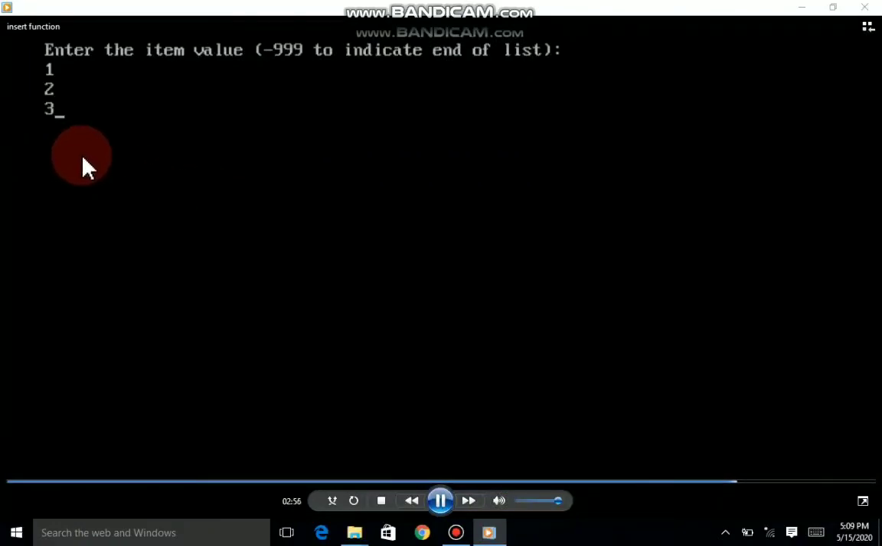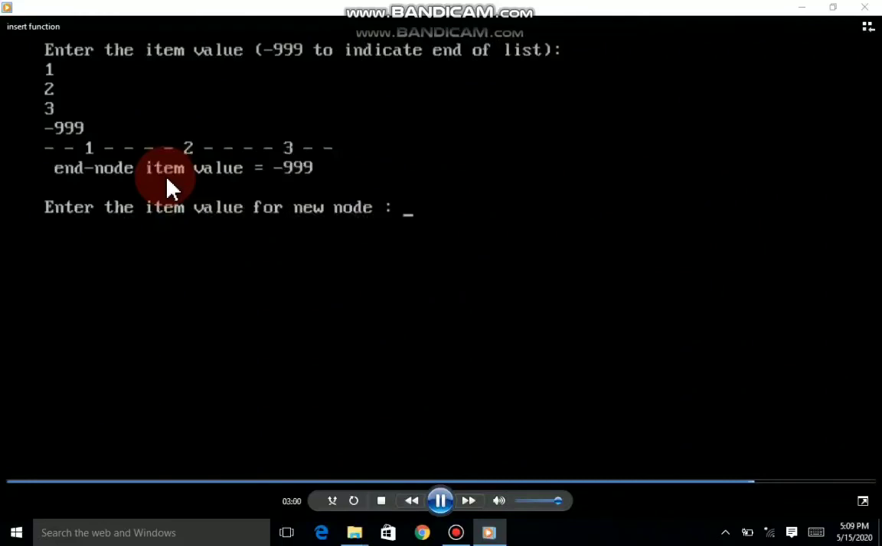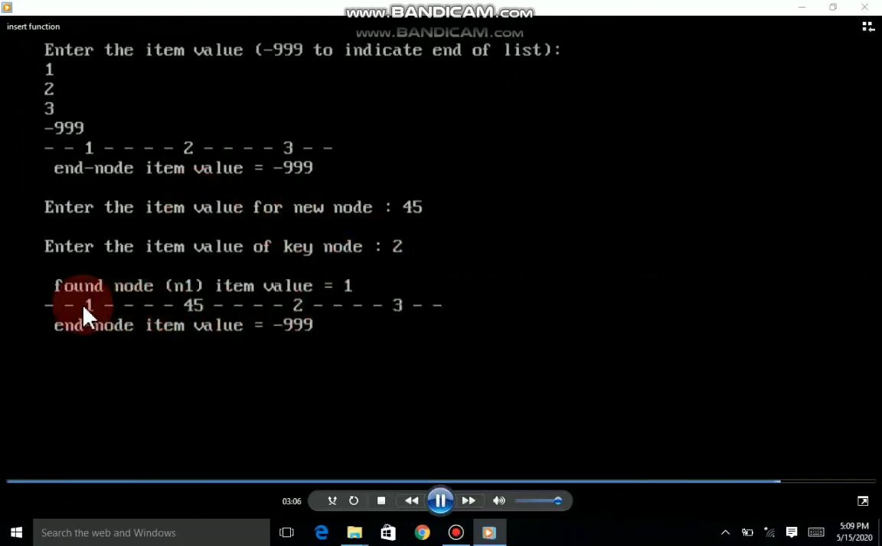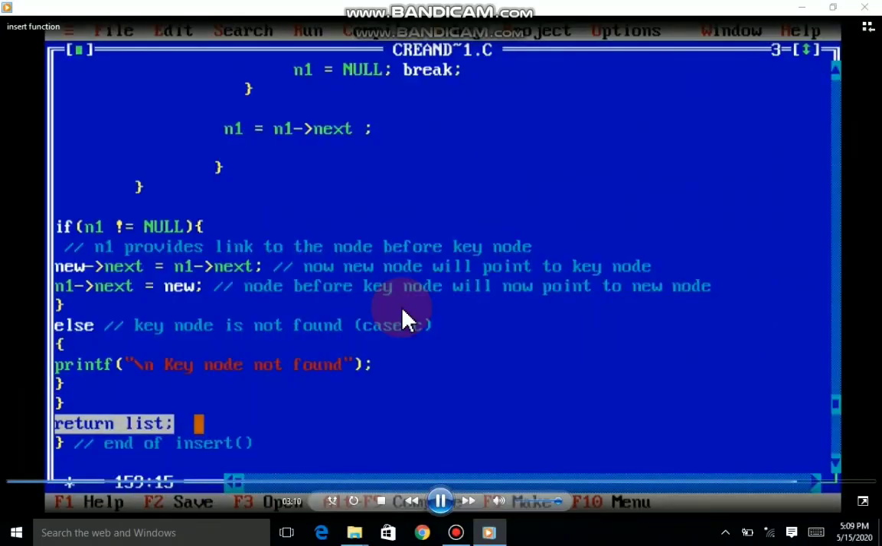Again the same, I am creating the list, running the program again, minus 999, and now 45 is the new node and the key node is 2. So I want to insert it to get 1, 45, 2, 3.